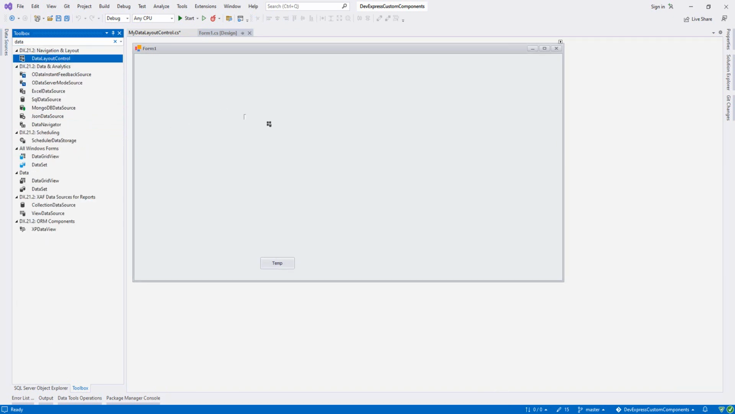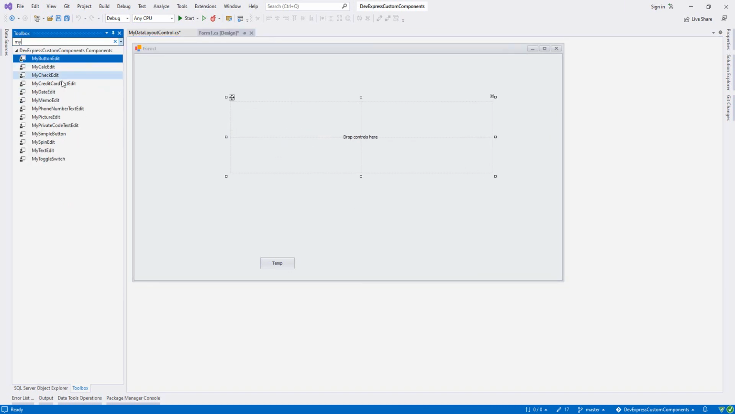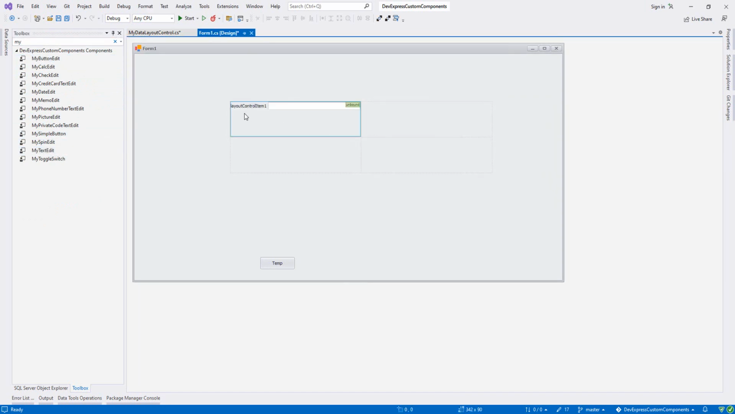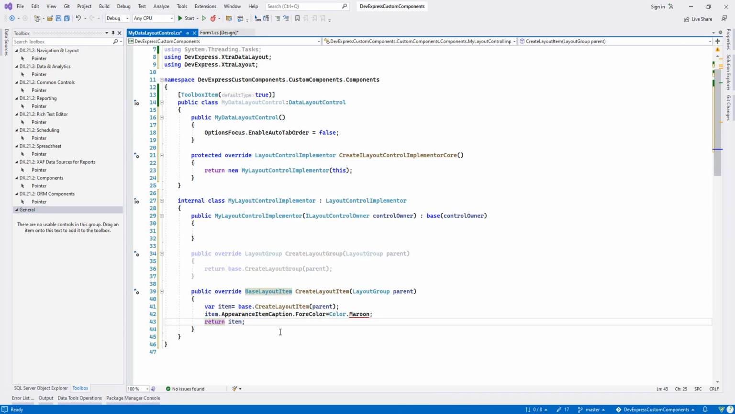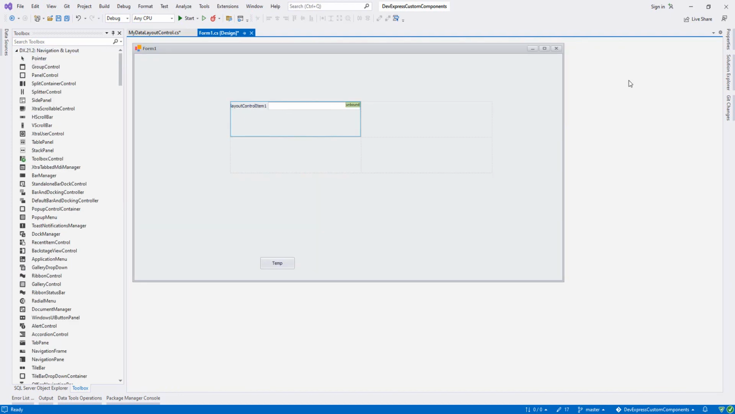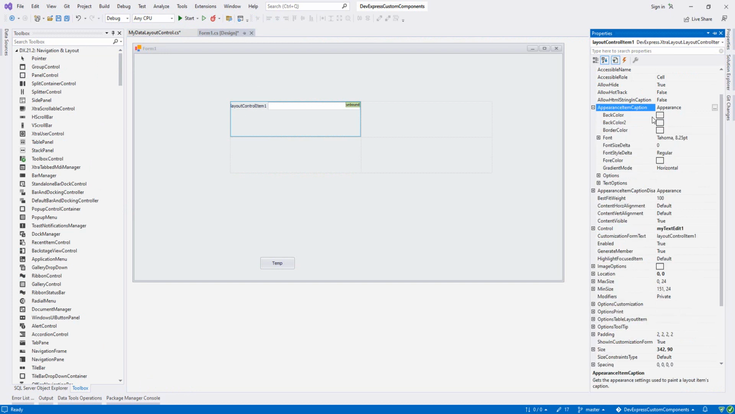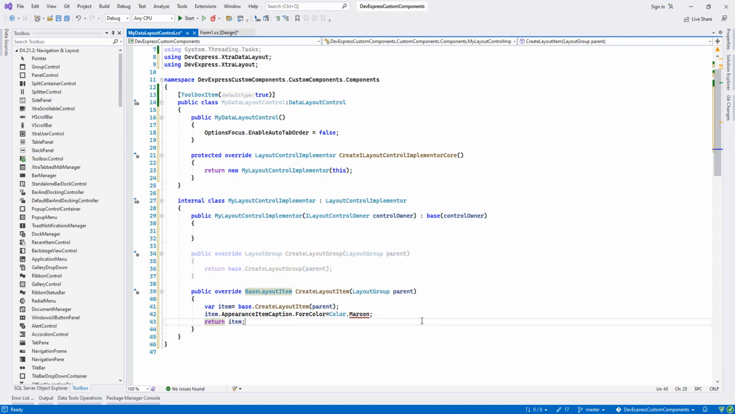I shouldn't delete what I did. Sorry, let me just convert this one in a fast way. For example, if I move a text edit, as you see, we have a layout control item. This item means this one. So I just changed the fore color of this one to maroon. You can change it if you come here, for example, from appearance item caption, it is the same, you see. If, for example, I write maroon, now it's changed. I will just do it like this. So that's why. This is first.